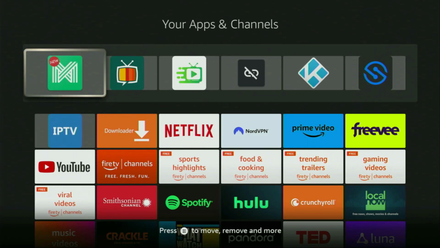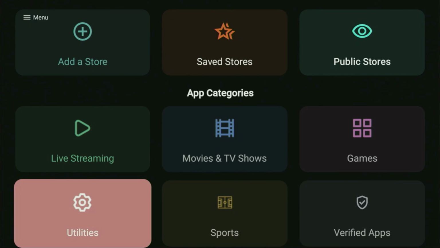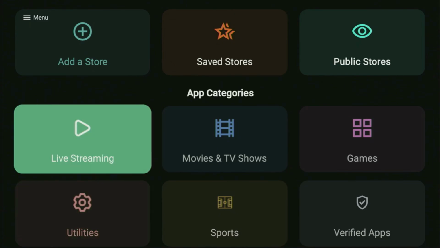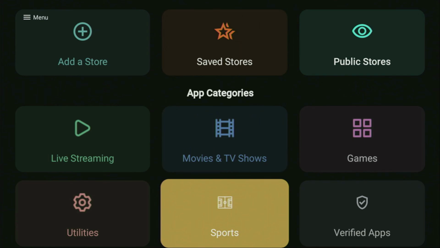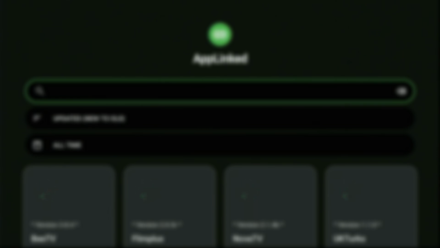Then we safely open AppLink, wait until it loads for us. Here scroll down and you'll find app categories, such categories as utilities, live streaming, movies and TV shows, sports, verified apps, and games. So let's start with movies and TV shows. Here I will have to blur out my screen because YouTube doesn't allow me to show you the exact applications available inside, but trust me, you are going to like them.